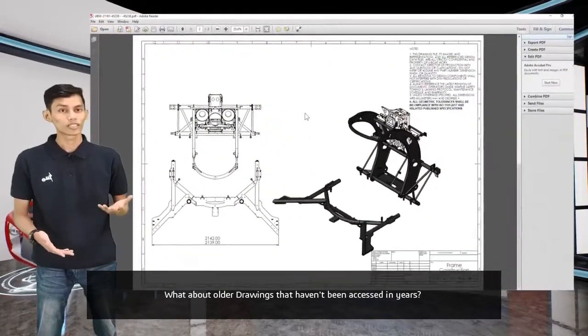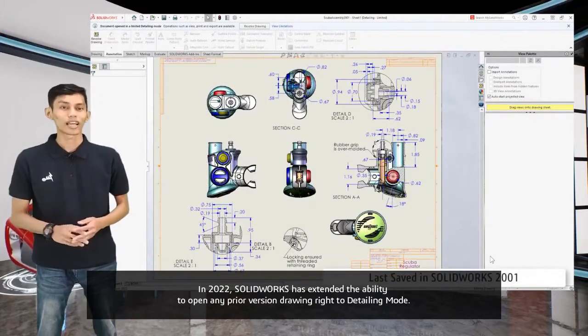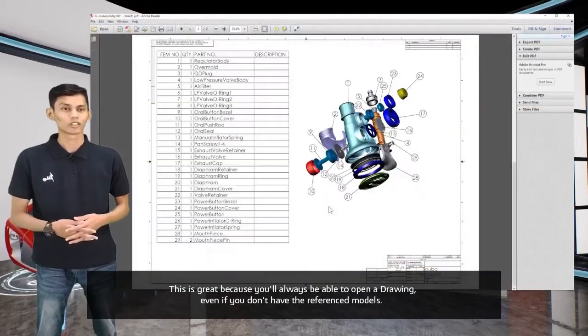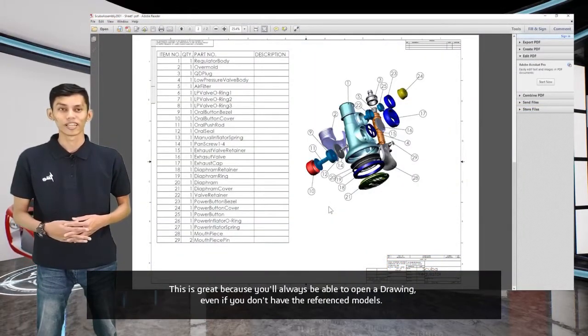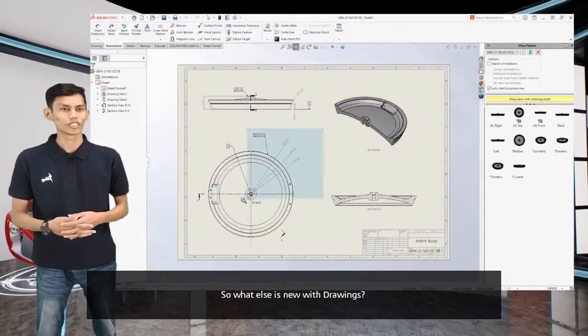What about all the drawings that haven't been accessed in years? In 2022, SOLIDWORKS has extended the ability to open any prior version drawing right to detailing mode. This is great because you will always be able to open a drawing, even if you don't have the reference model. So what else is new with drawings?